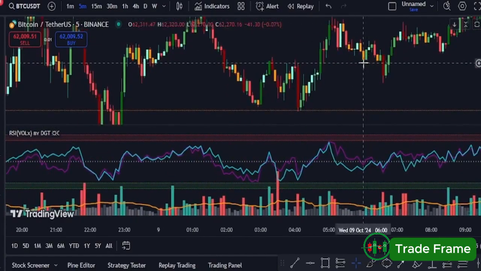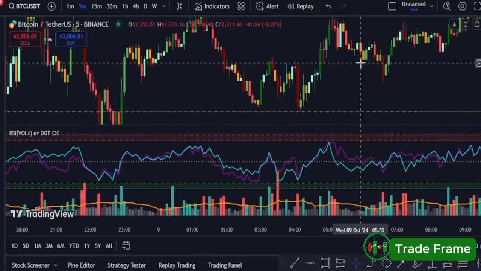We can use this tool on its own, but next, we will add a second indicator to our chart, which greatly aids in making better decisions.